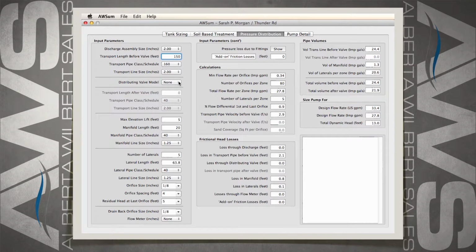Our next entry is the lift required from our pump to the discharge height of our manifold at our field. We'll say it's 10 feet. Our total manifold length we'll assume is 50 feet, and we'll use Sked 40 2-inch PVC pipe for our manifold. It has already been determined that we have 5 laterals at 63.8 feet.